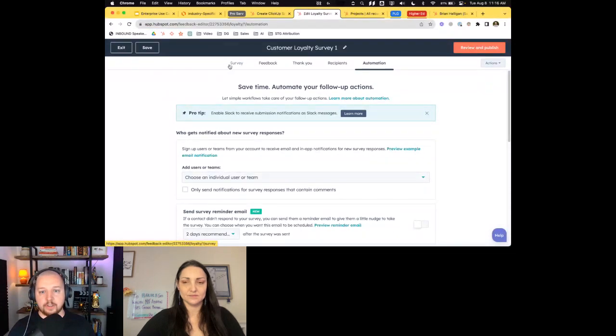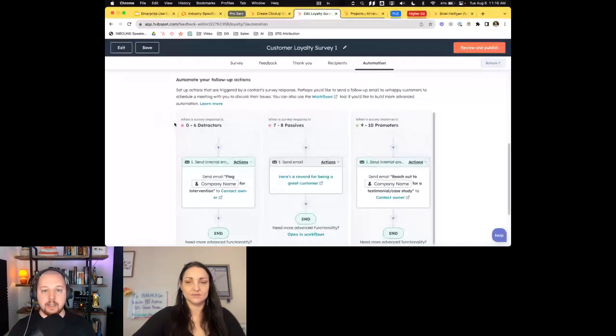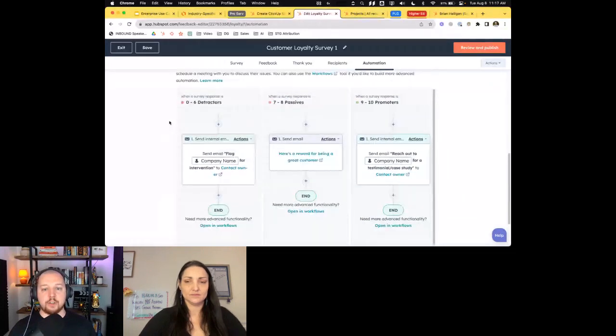So here I'm within a survey that we've created. And if we go down, you can see with Net Promoter Score, responses are measured in terms of detractors, passives, or promoters. If someone responds and they are a detractor, that means they're unhappy with the service that you're giving, you can send an internal email notification to someone on your team that flags that company or that contact for intervention so that you can remedy whatever problem is causing them to be unsatisfied.